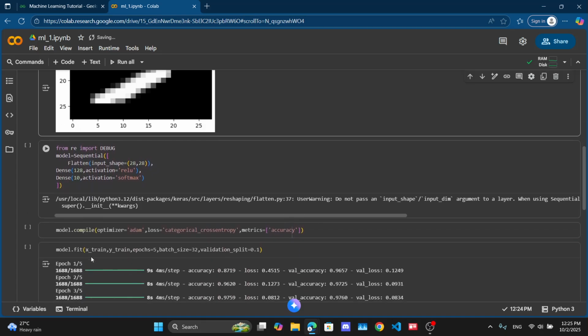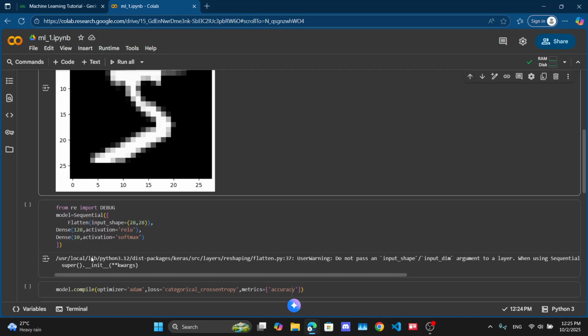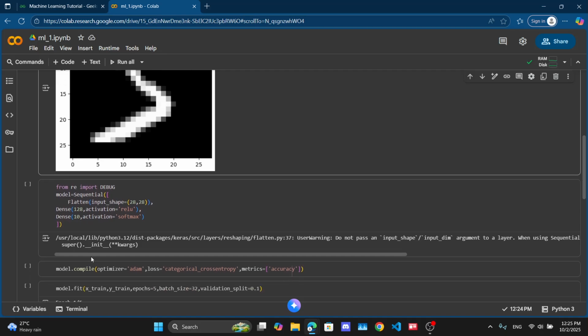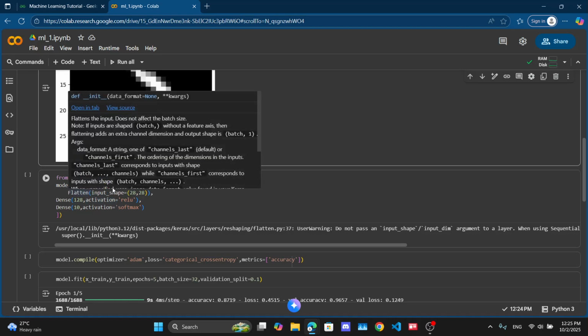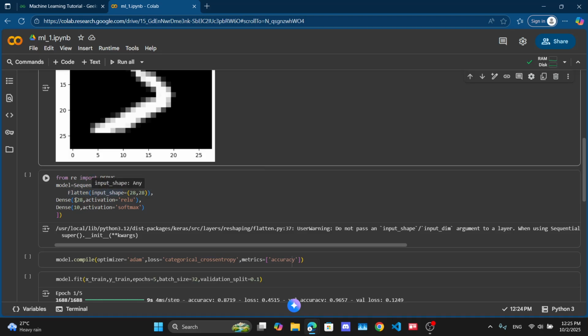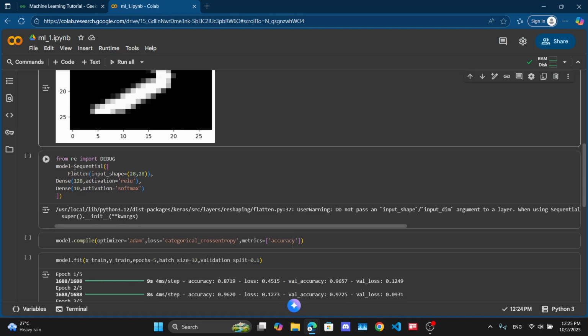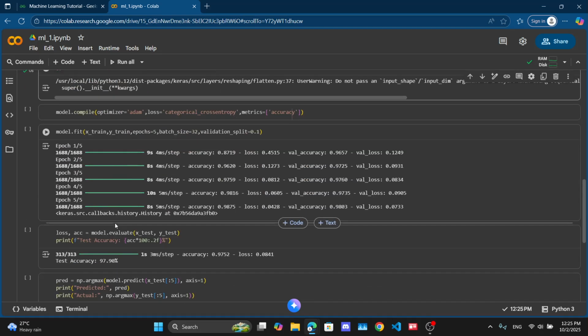Now let's build our first neural network. We wrote this code where Flatten converts our 2D images into a 1D vector, and then Dense 128 with ReLU is a hidden layer to learn patterns, and then Dense 10 with softmax gives probabilities for 10 digits. So let's run it. Done.